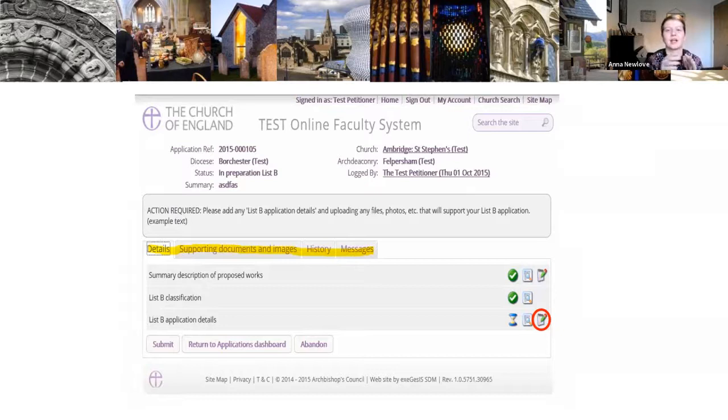And these tabs are important. So history and messages means you can look back over the application, any emails to do with it. Supporting documents and images, I'll come to in a moment. That's regarding plans and photos and so on. And then this details tab gives you an overview of the different stages of the application and where they've progressed to.